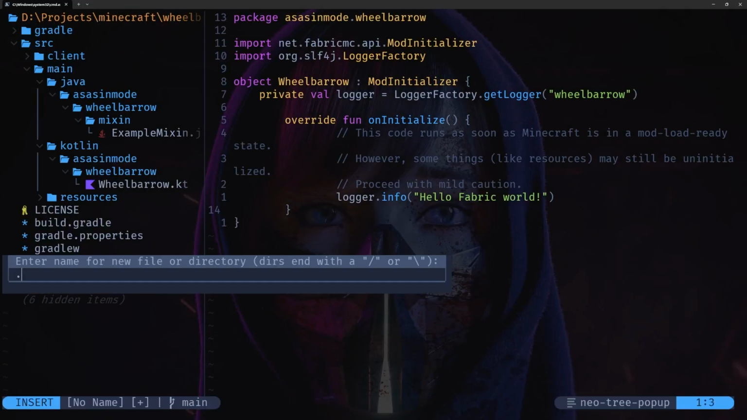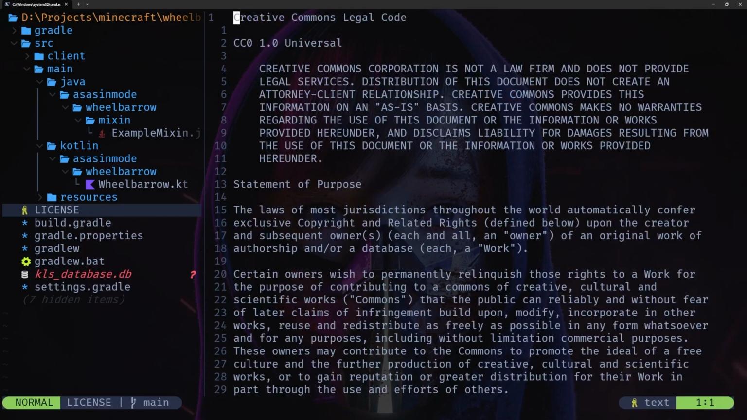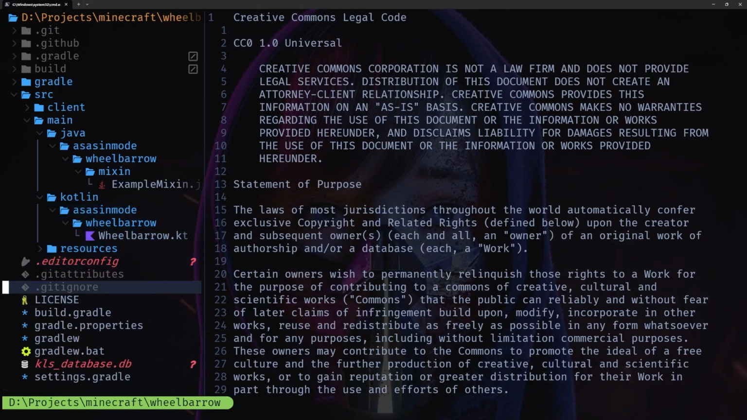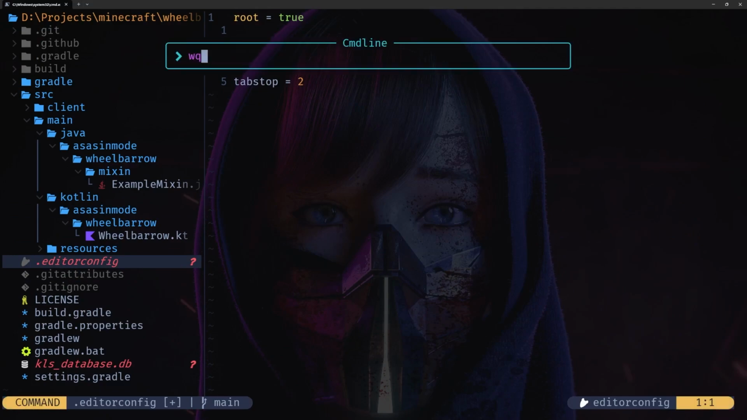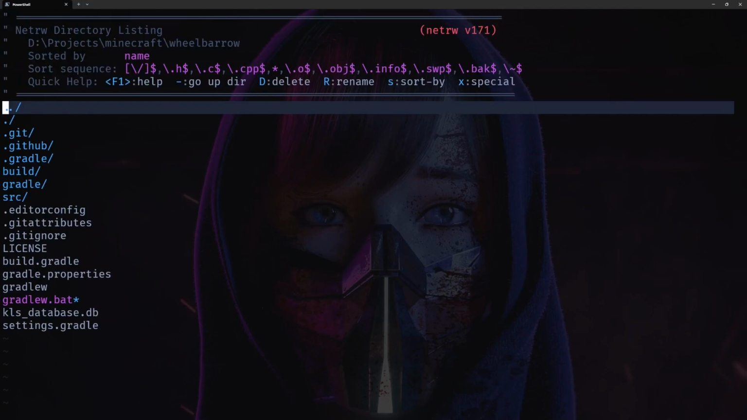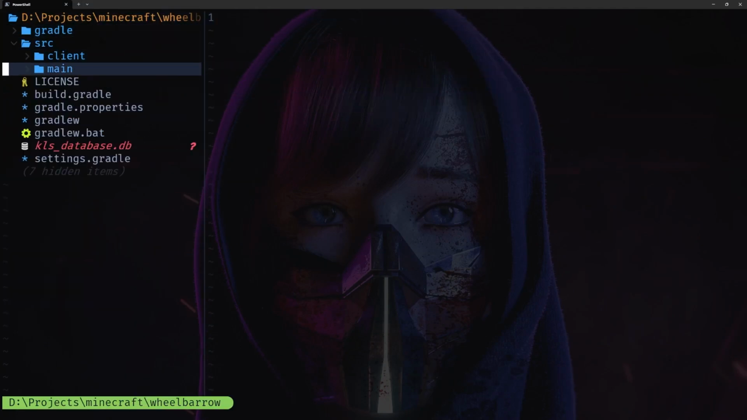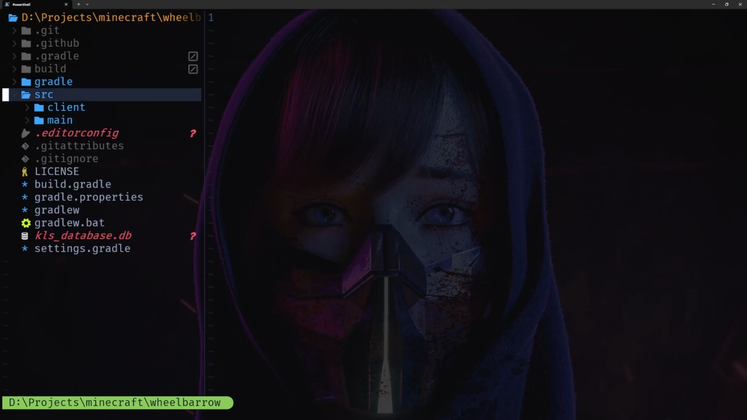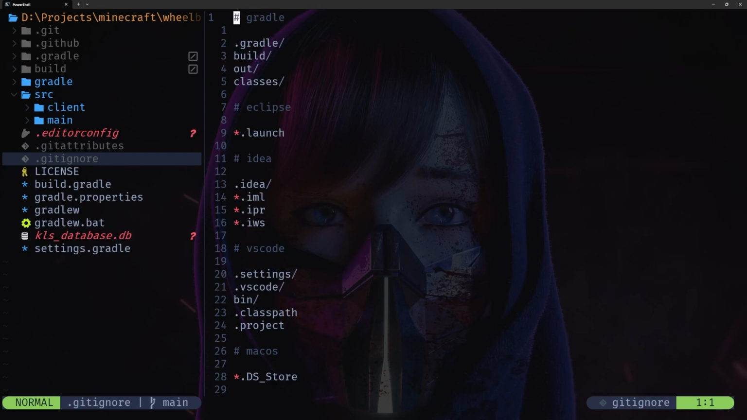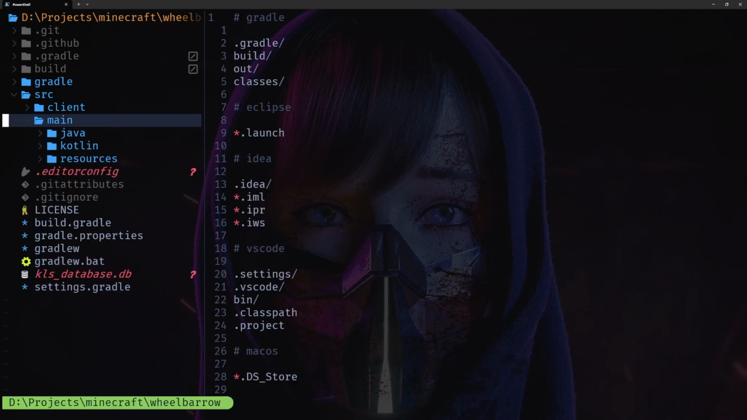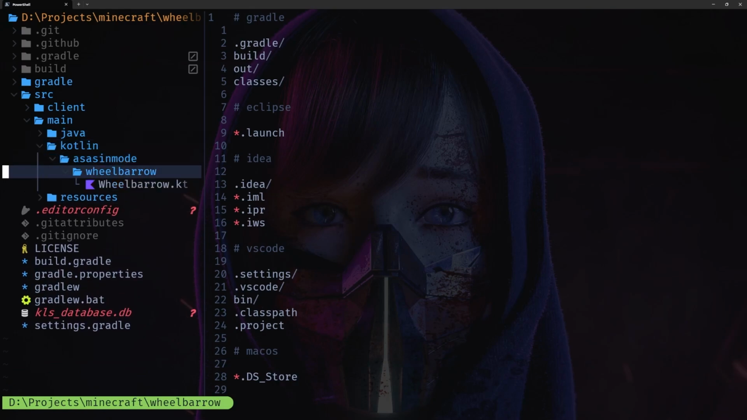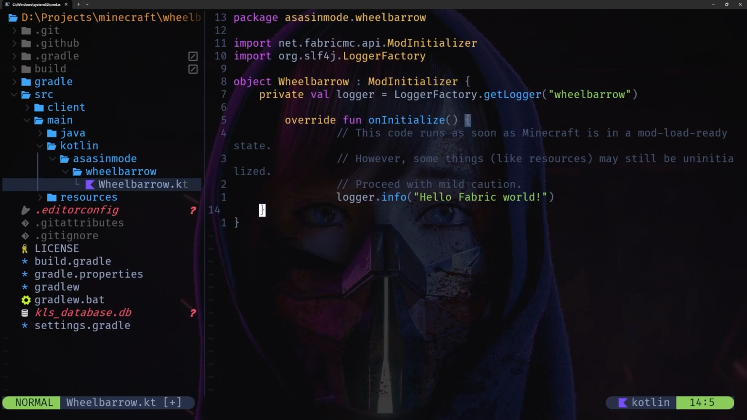Let's try, and let's see if it's going to work. Wonder why it's not in git ignore. No. We will see if it's an issue or not.